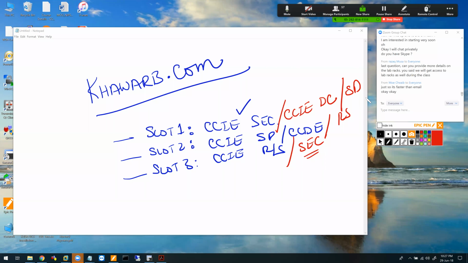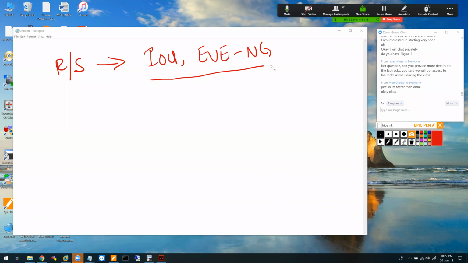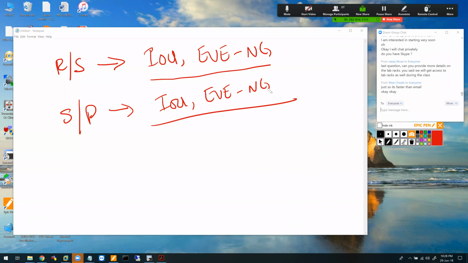Can you provide more details on the lab rack? Now, the tracks that I do, route switch, it's all based on IOU. If you want, you can do EVNG. So the entire rack for route switch, even when you go and take the exam at Cisco, it is a virtualized environment. So you don't need a rack for route switch. Service provider, exactly the same thing. I generally do it on IOU and EVNG. The entire track can be run over there.